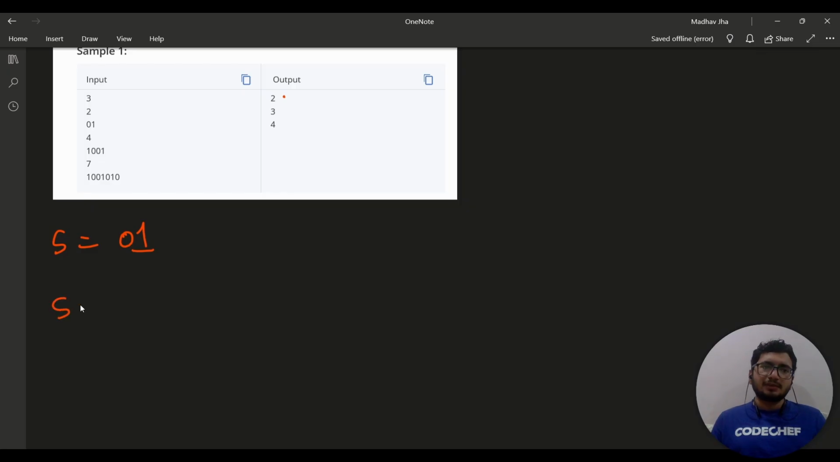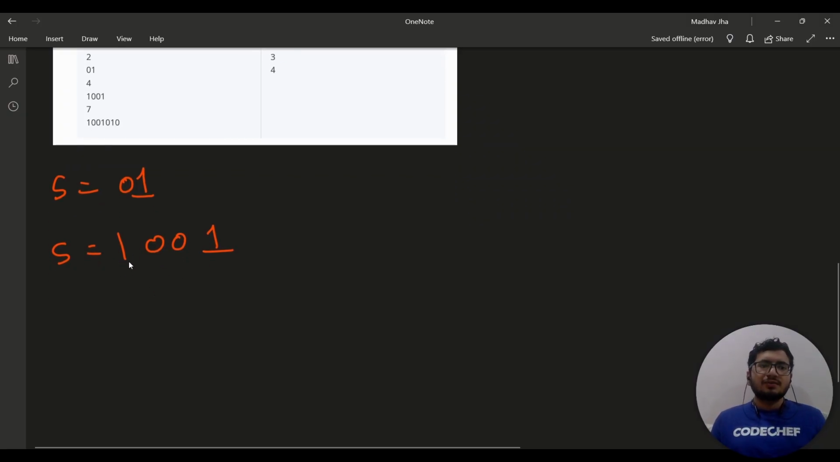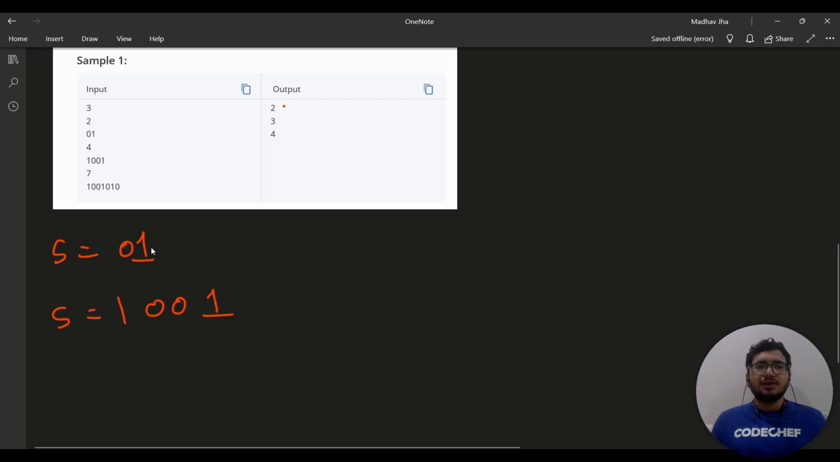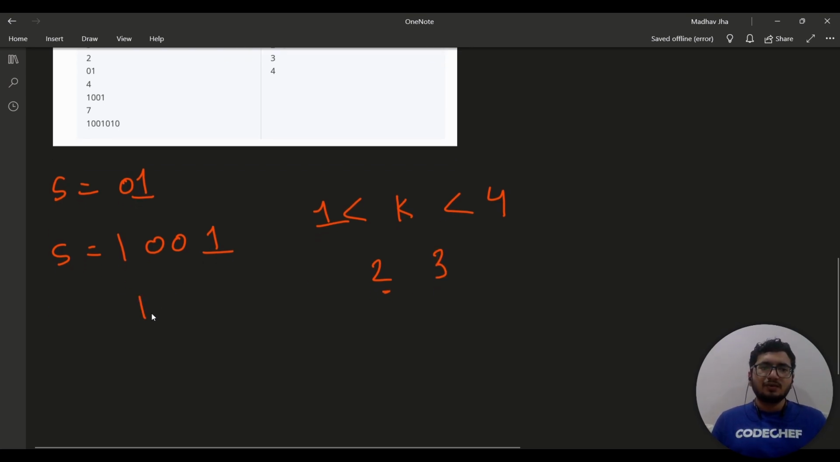As for the second sample input, the string that we have is 1001. Now, if we take the whole string, we have 10 and 01, and we need to find the length k. So k has to be greater than 1 and less than 4. The valid values of k that we can take are either 2 or 3. So let's try 2. If we try 2, we'll have 10 and 01. But hey, each row has at least one 1 and at least one 0. So this becomes beautiful. But we don't want this, right? So what can we do?